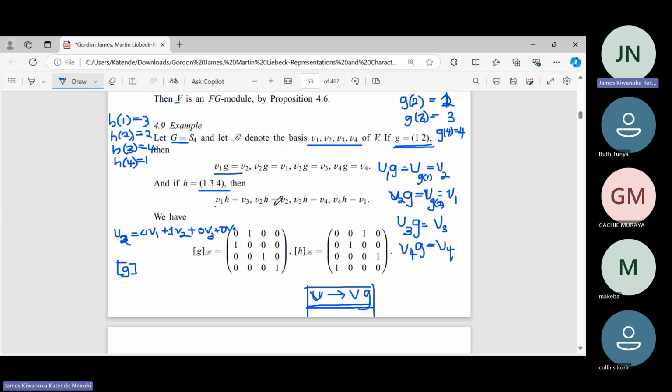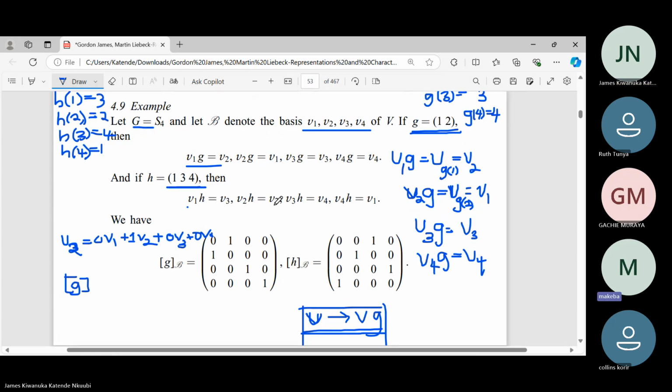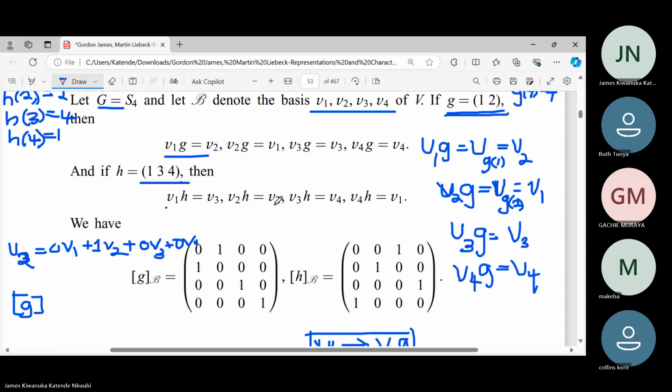Is the font small or can you see clearly? We can see clearly. Okay, I've enlarged it a bit, so hopefully that is better.